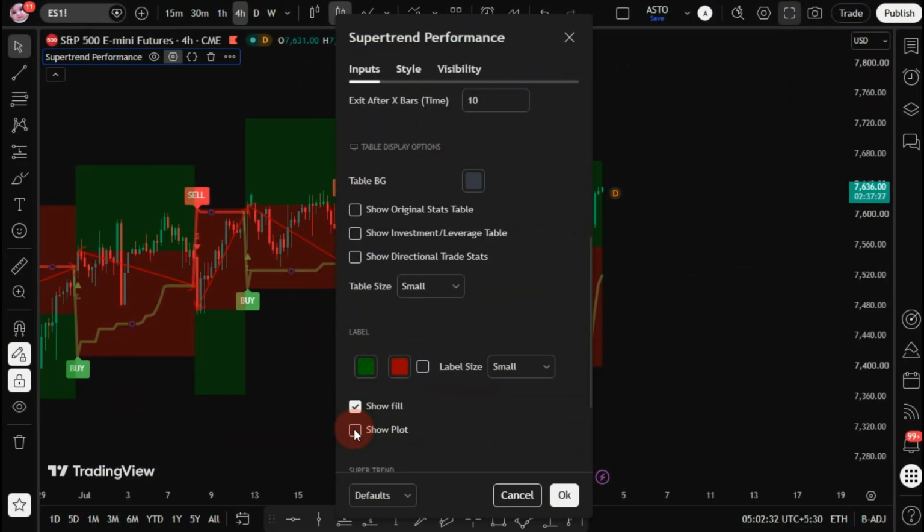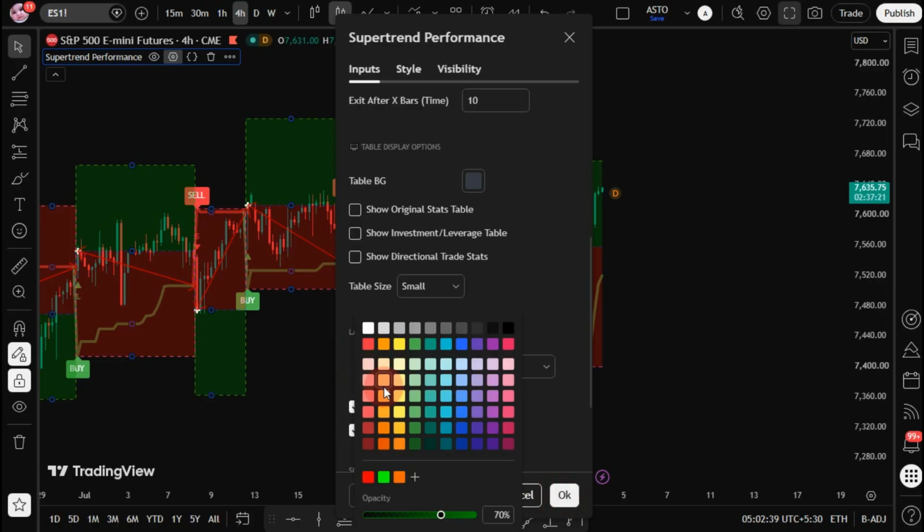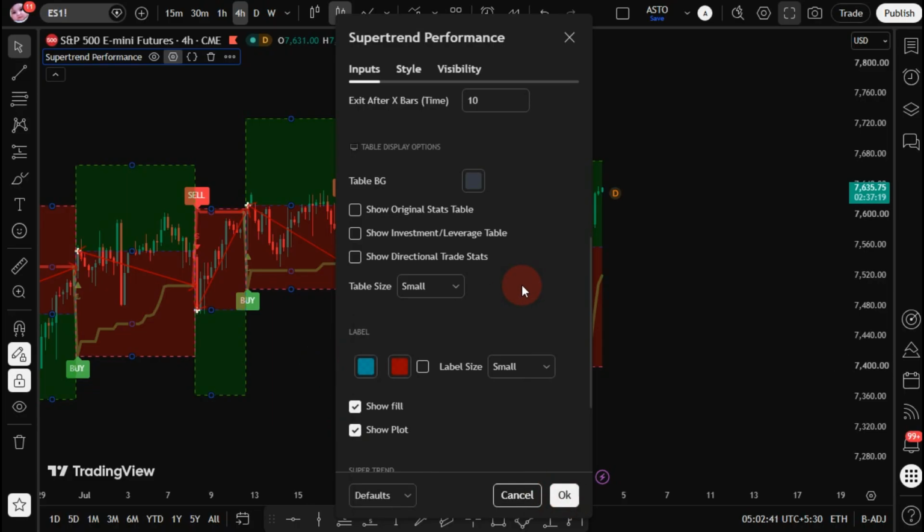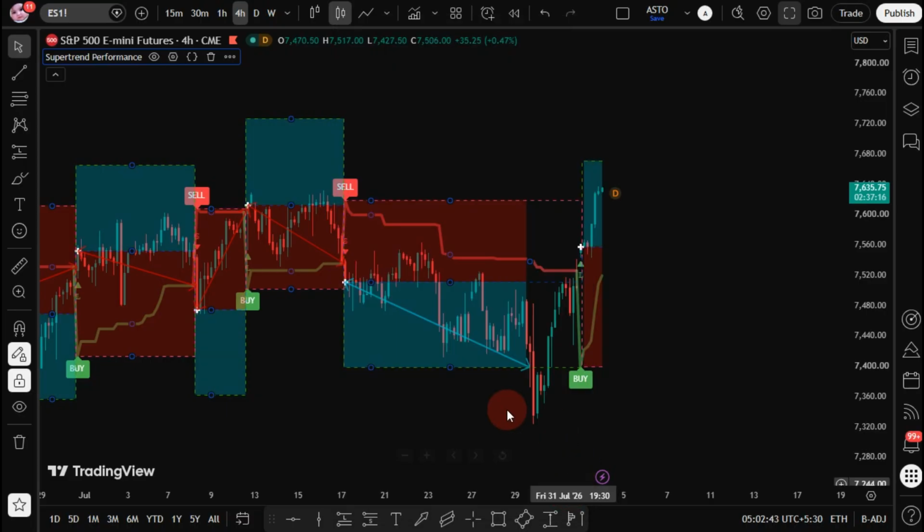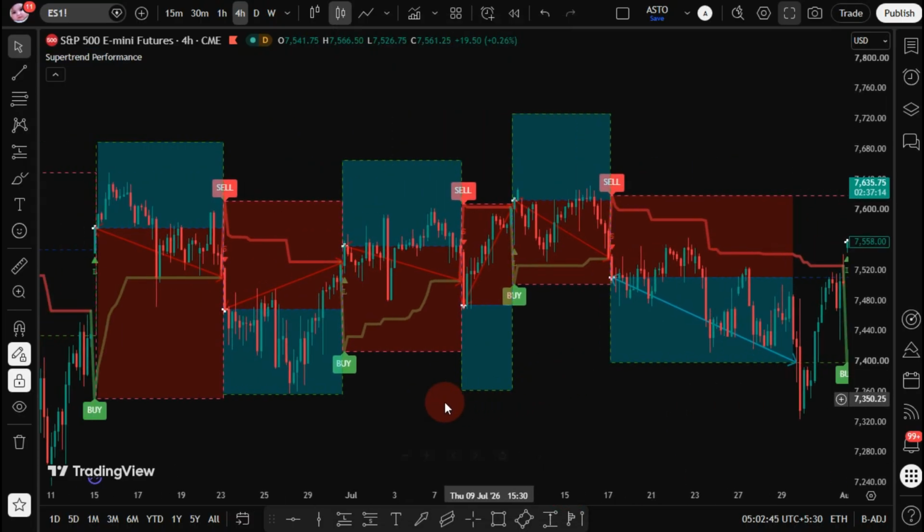In the labels setting you can see two toggle options, show fill and show plot. These two are used to control the trade plots on the chart. Also the red and green color options are used to fill the trade color. These can be varied as needed.